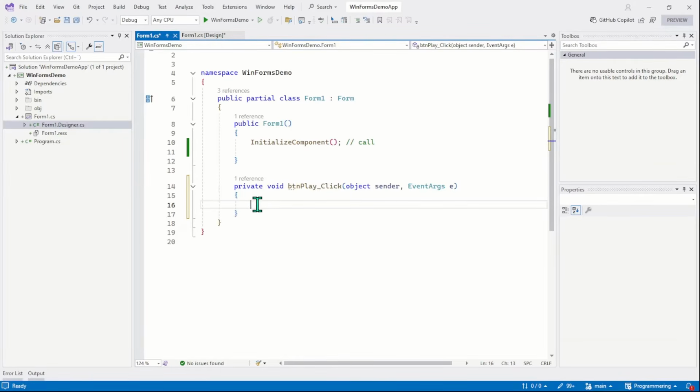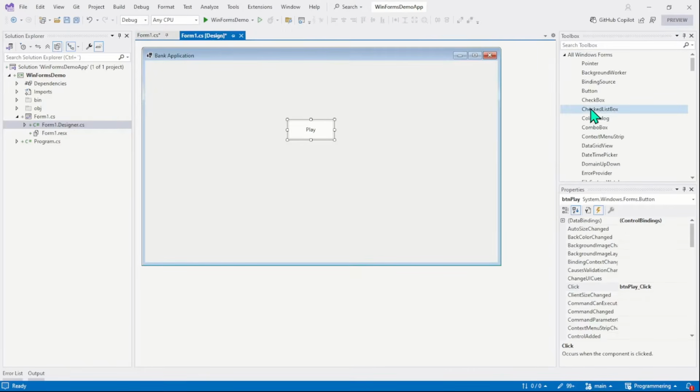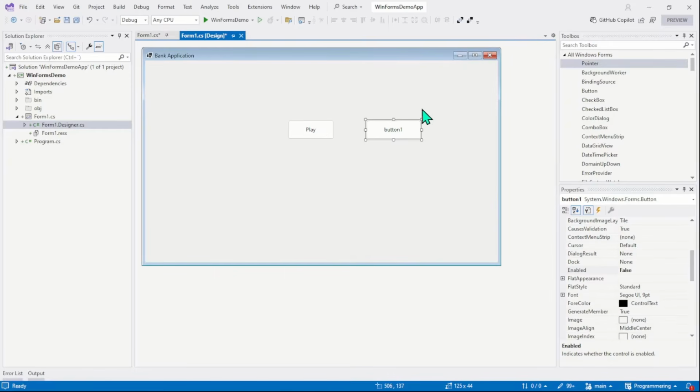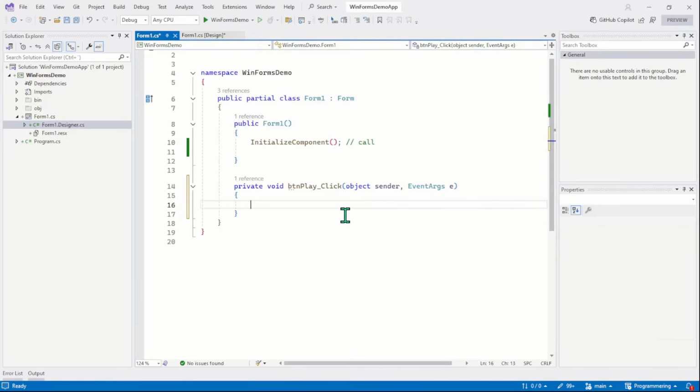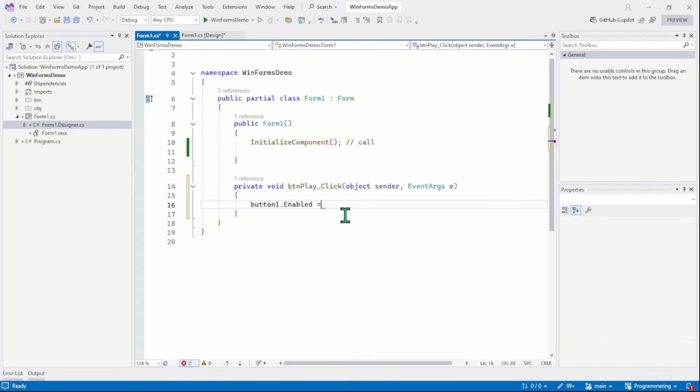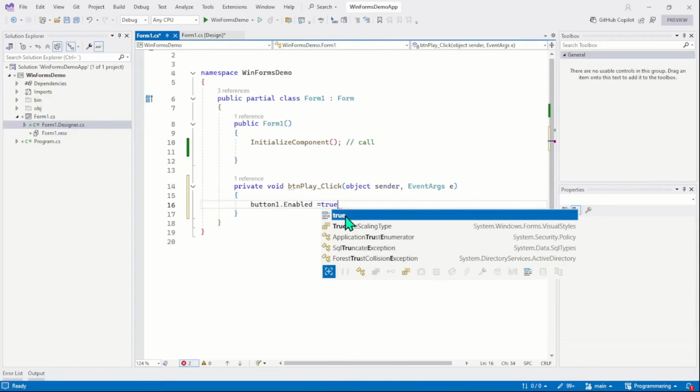Let's put some code here to execute. On our form, we drag another button. The name of the button is button 1 and we will only change the enabled property. In the property window, we will search for the enabled property and make this button disabled when the program starts. Now using this play button, we are going to enable button 1. In our code, when the play button is clicked, we will simply call the enabled property on button 1 and switch it to the Boolean true.